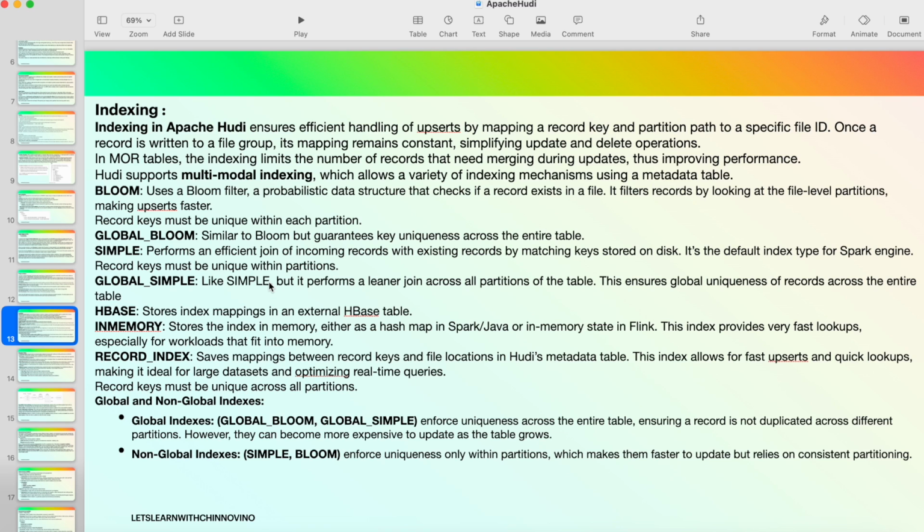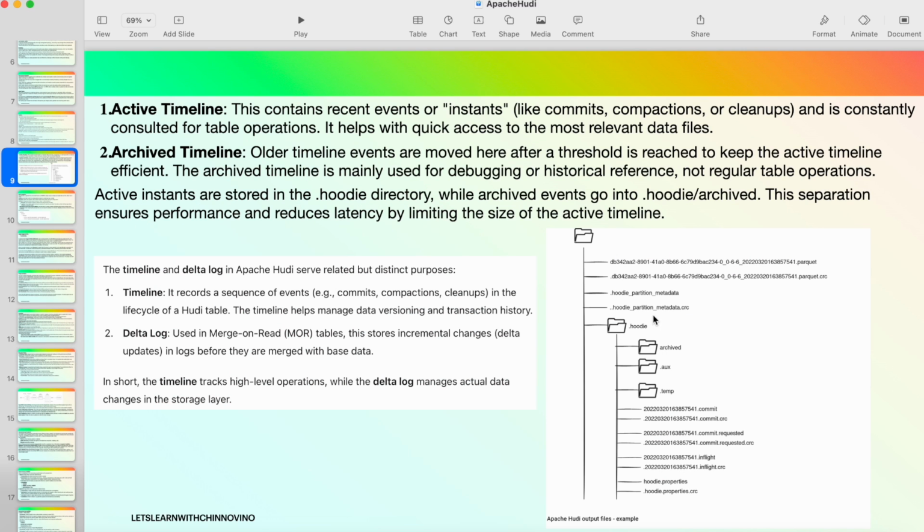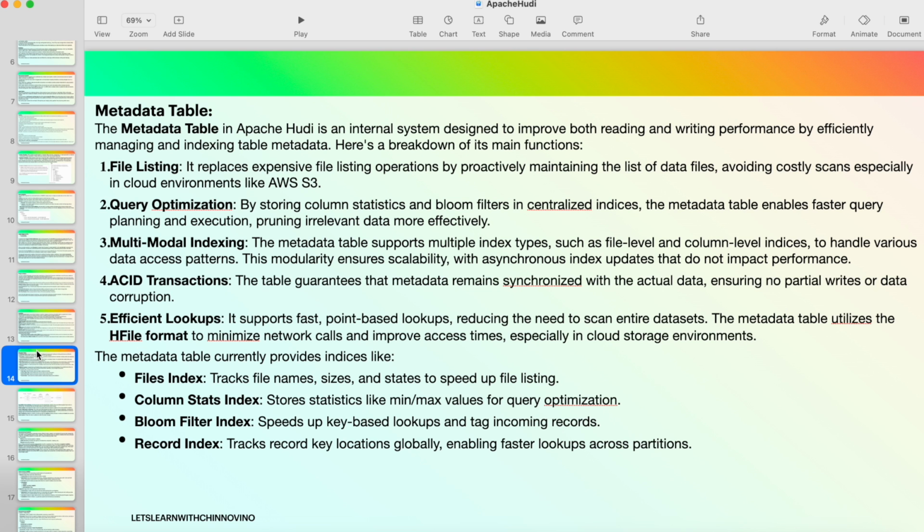That's it. So now we'll go with the metadata table. What is the metadata table in Hudi, and what does it store? All the metadata information in Hudi will be stored in this .hoodie partition metadata folder. So what exactly is the metadata information being stored, and what is the use of that information, we'll find out in this slide. Here, if you see, the metadata table in Apache Hudi is an internal system designed to improve both reading and writing performance by efficiently managing and indexing table metadata.